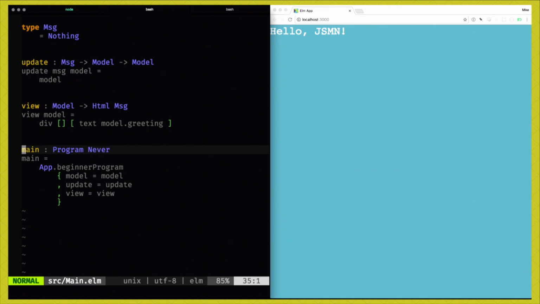What this is saying is that never is the flags, and it's possible in Elm to pass in some stuff at the beginning, some data that our application might need to get started. And that type, we could maybe say that when we start an application, we need an int, and that would be the type. But in this case, beginner program doesn't take flags, so we just have a program and a never, which is just a special type that means this should never happen.